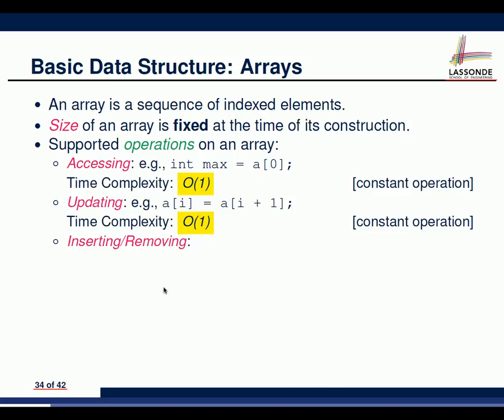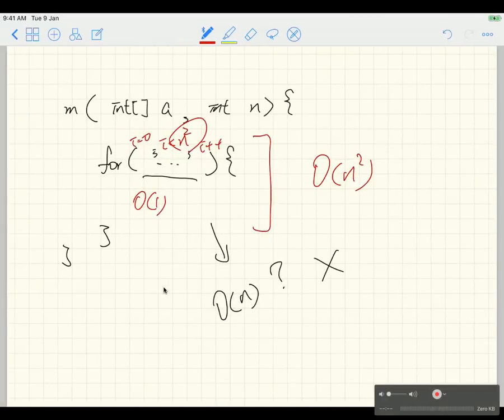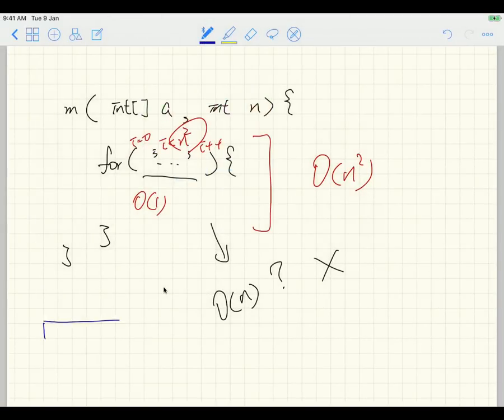That's easy. What about updating a particular index? Seems to be also constant, right? All right, good. Now, what about if you want to insert something into an array? Let's say I have an array of size 10, and I have already filled in 10 elements into the array. Now I want to insert an 11th element into it. How expensive would it be? Still 1? Remember, let's see this.